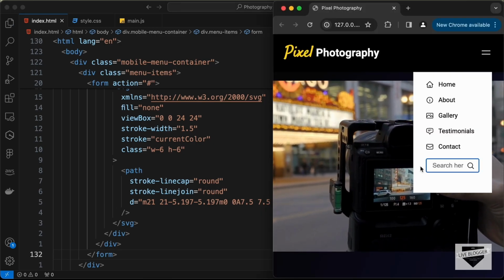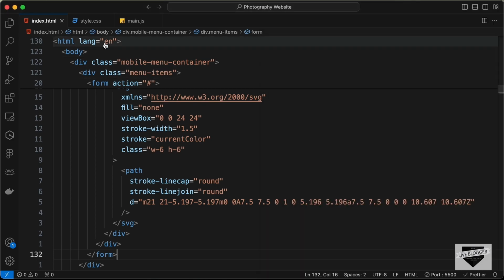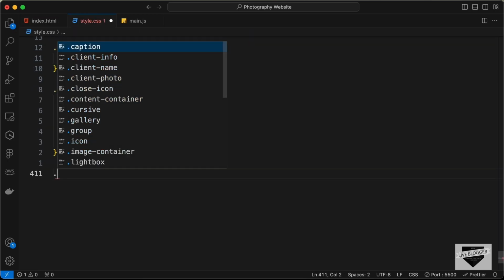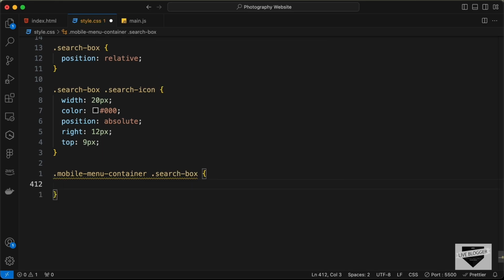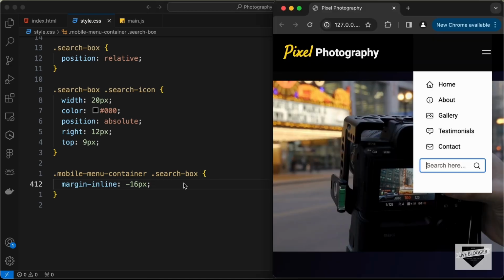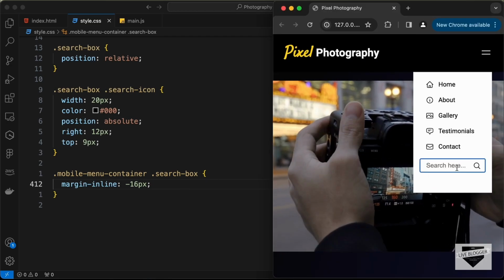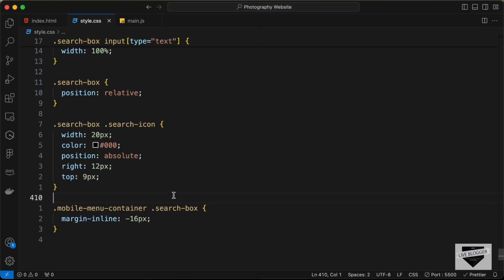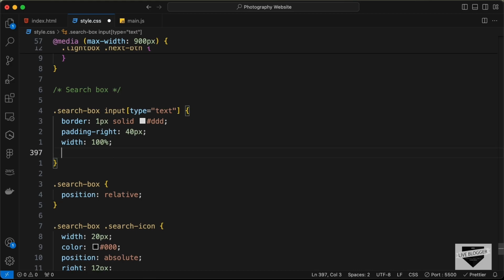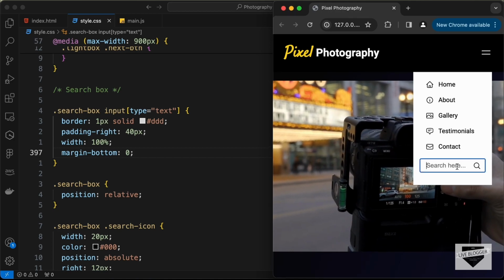Now we have some padding on the left and the right sides. So what we can do is we can target the search box inside the mobile menu container. So let's go ahead and type mobile menu container, search box. And let's add a margin inline of negative 16 pixels. So this will set the left and the right margin values to negative. So now we can see that we have this width for this search box. Let's also remove this margin bottom. So let's go to this input tag and let's type margin bottom of 0. So this is how the search box looks.